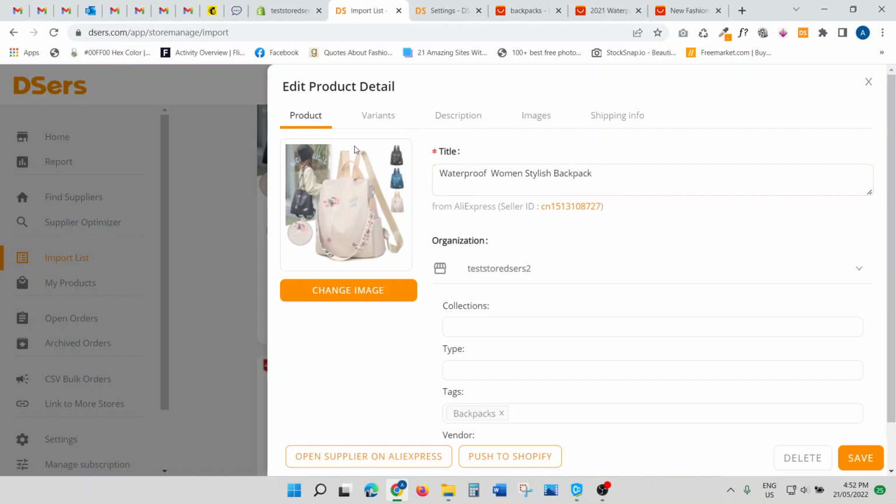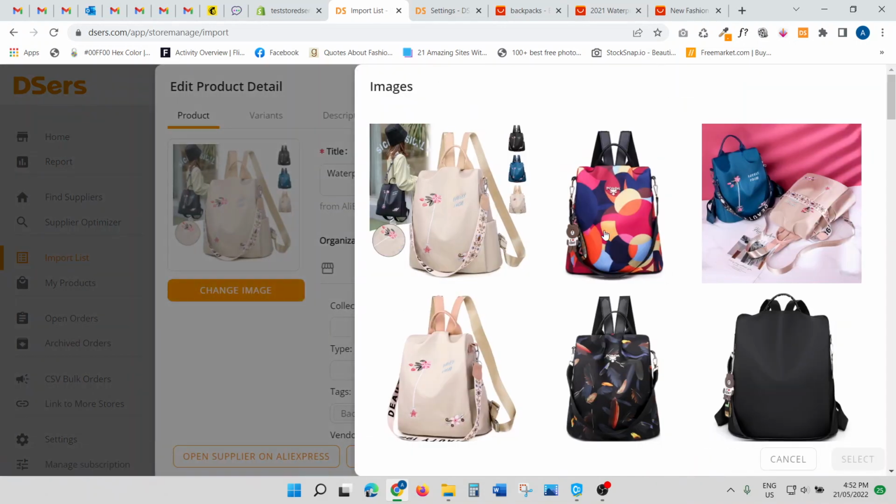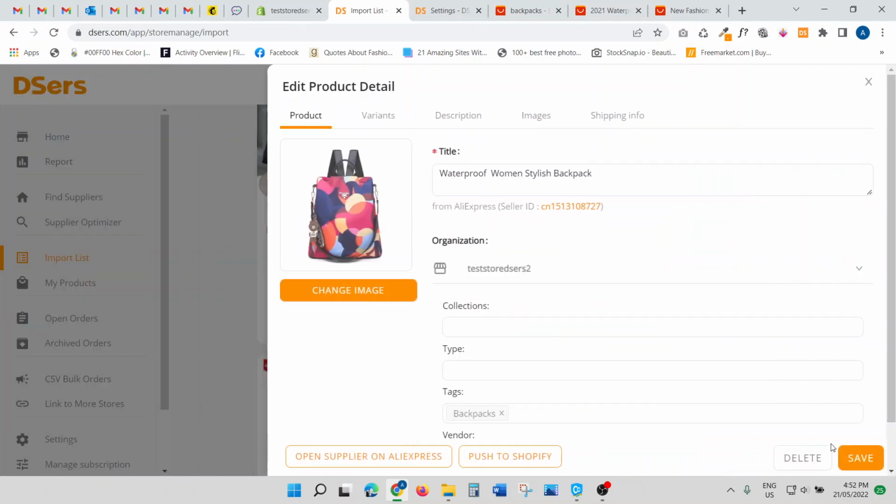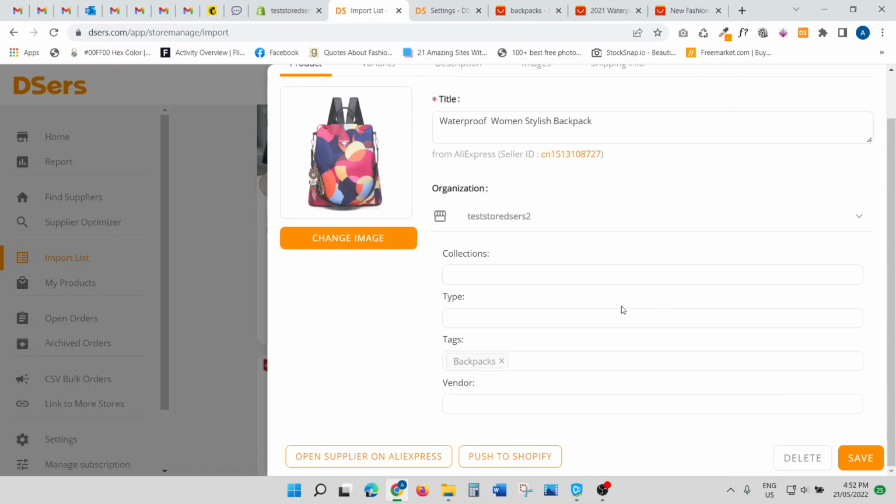So we've done. You also have the option of changing your main image. If I want this as my main image, I just select that and there you go. Okay, so I'm happy with this now. The main thing is your tags. So I want it to be backpack. So let's just do save.